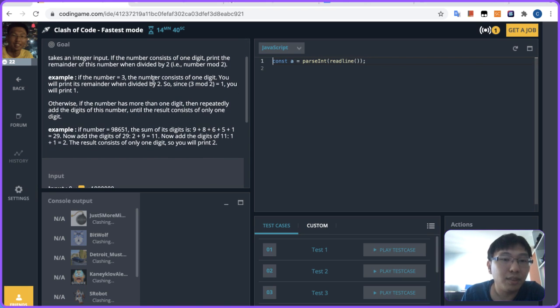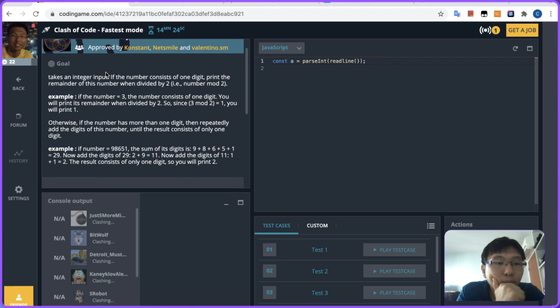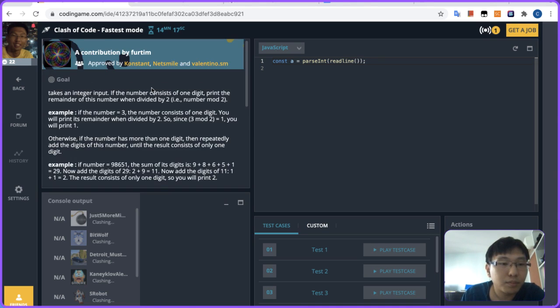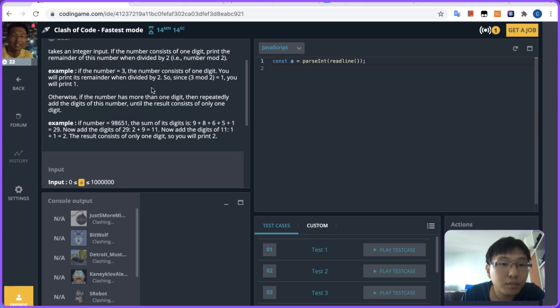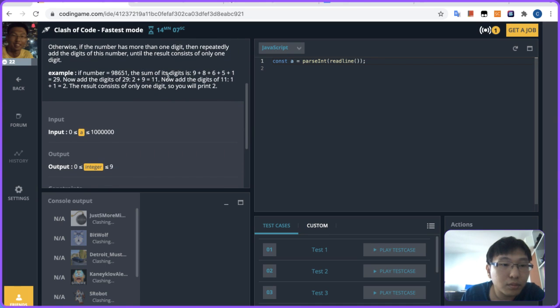Takes an integer input. If the number consists of one digit, print the remainder of this number when divided by two. Number of three is three. The number consists of one digit, you will print its remainder when divided by two. 3 mod 2 is 1, you print 1. If the number has more than one digit, repeatedly add digits of this number. Oh, okay, okay.